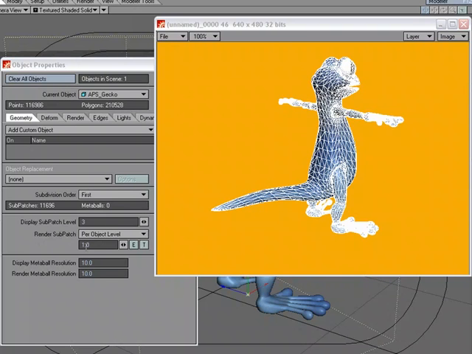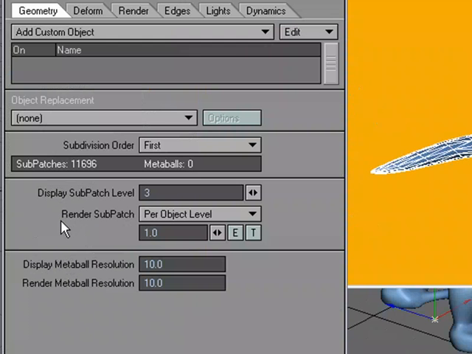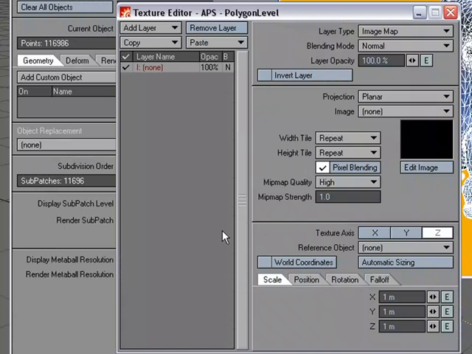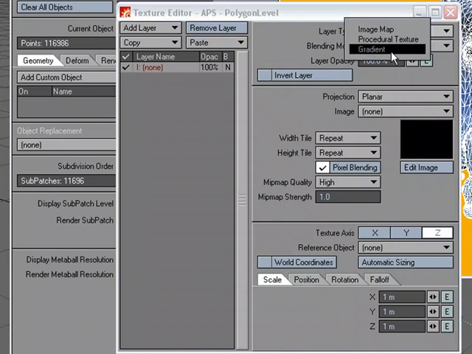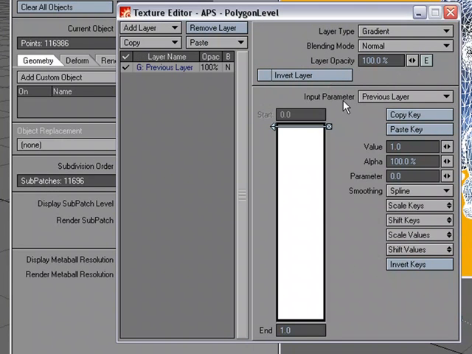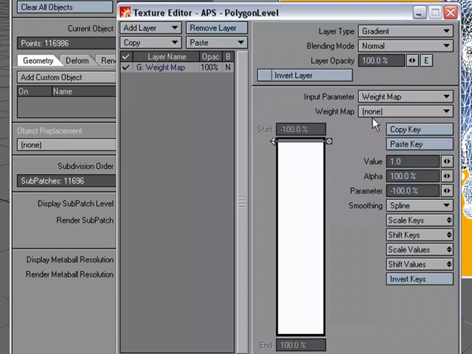But I want to have more geometry where I put that weight map, where the weight map value is higher. And I can do that by changing the render subpatch level from per object level to per polygon level. That means for every polygon, we can control what the subdivision level is. So I'm going to go to T for texture editor. Let's change the layer type to gradient. Let's change the input parameter to weight map, and let's use that spine weight map that we created.